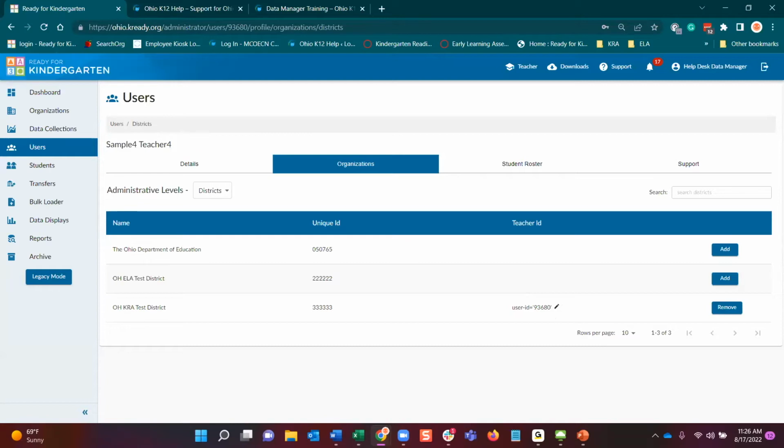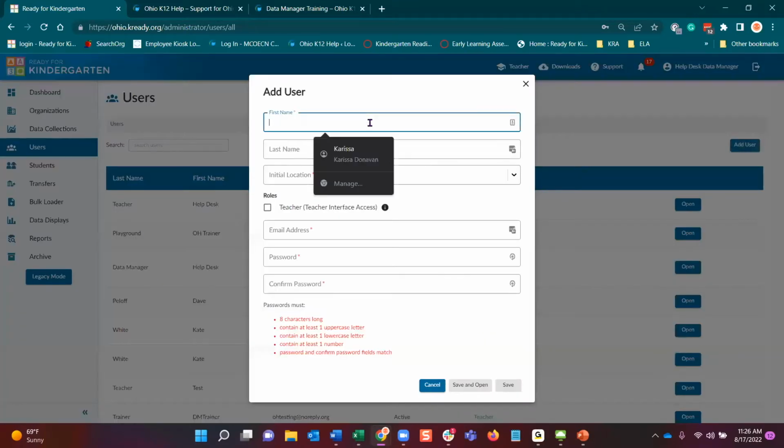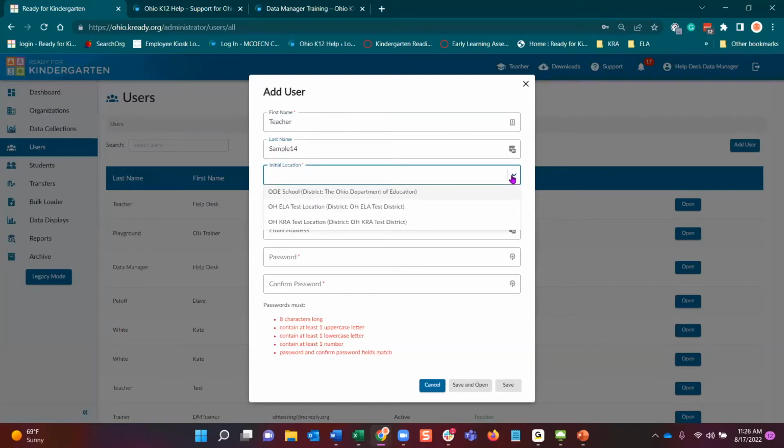All right, so next I want to add a teacher manually. To do that, I'm going to hit add user, and type in their first name and last name. Select their initial location. Their initial location is going to be whichever school. If you have multiple schools, you're going to have multiple locations come up. If you have just one, you'll just see one. I'm going to put this teacher in my KRA test district.